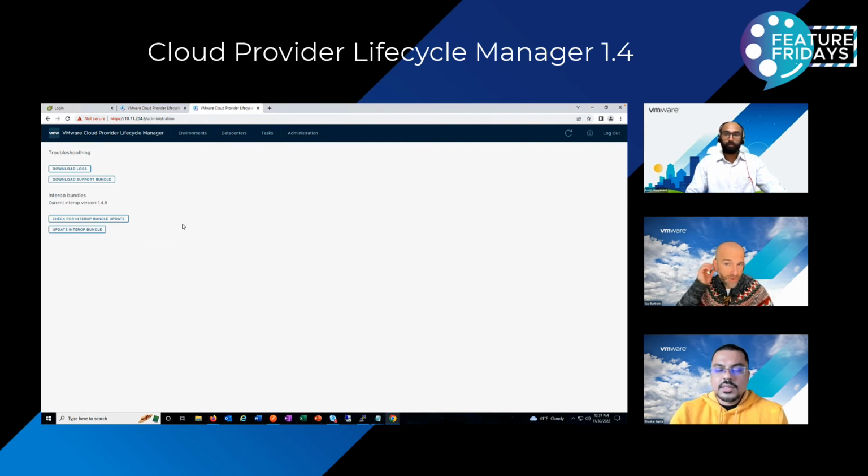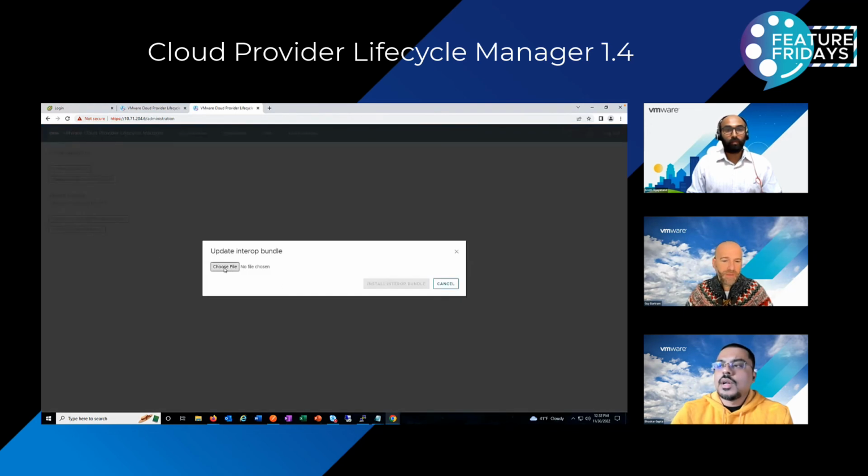Hey, Bhaskar, is there a way of doing the interop bundle offline, where you haven't got connectivity to the outside world and you want to just download it manually? Yes, you can do that. You can just download it manually, and then you can just choose it here and install it. Cool. Okay.